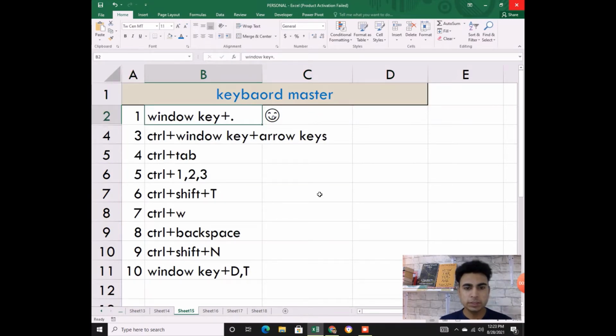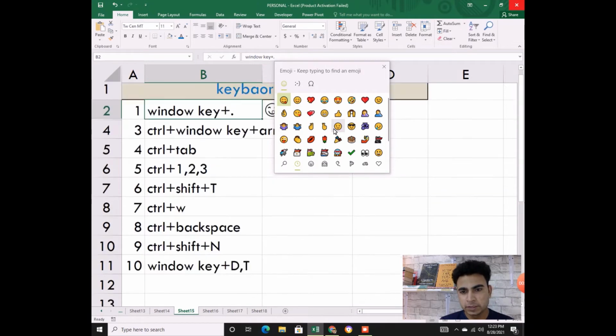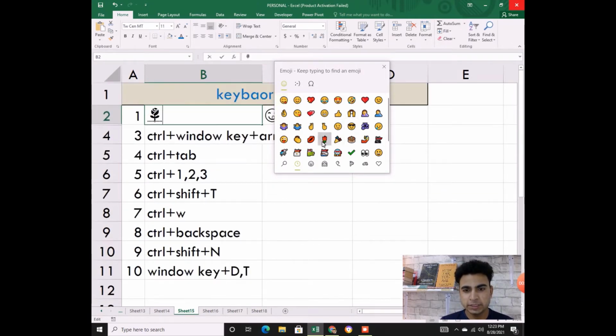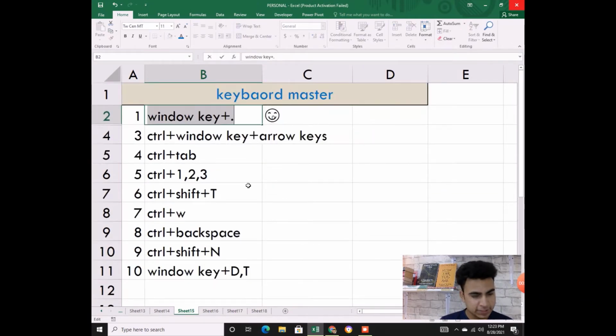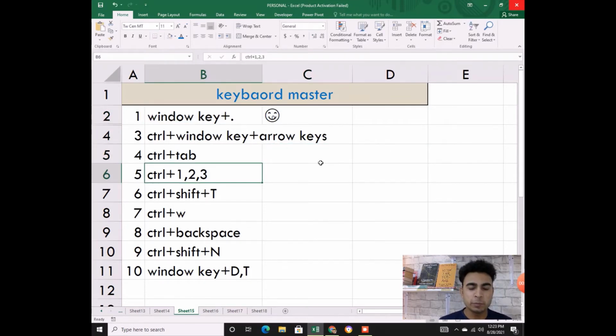So the first key, Window plus, what is this key called? I'm sure all of you know, it's full stop. So press Window plus full stop key. There you go. You have any emoji here. Okay, you type in here. So in order to open the emoji menu, emoji bar or emoji keyboard, you can simply press Window plus full stop key.